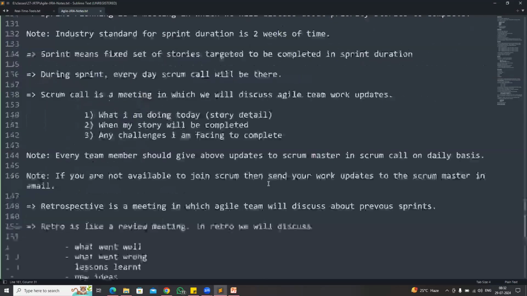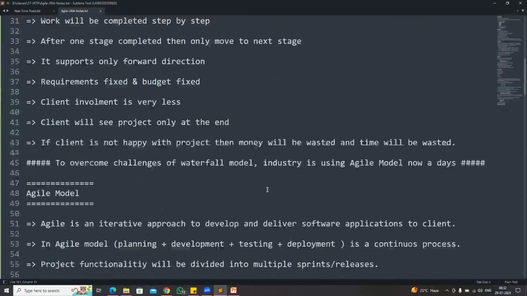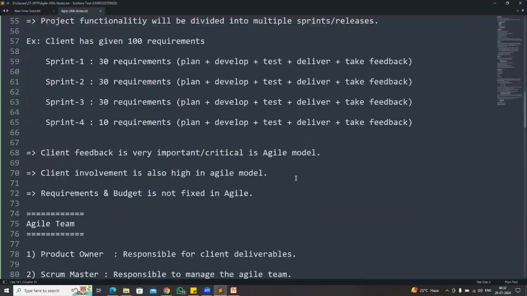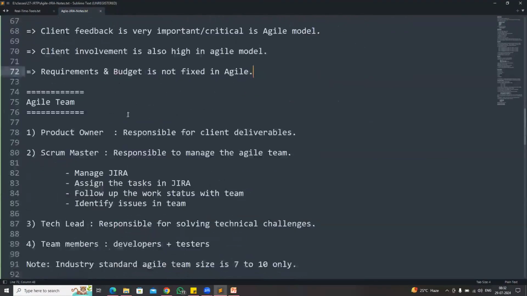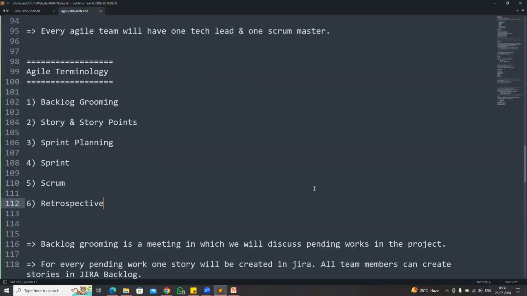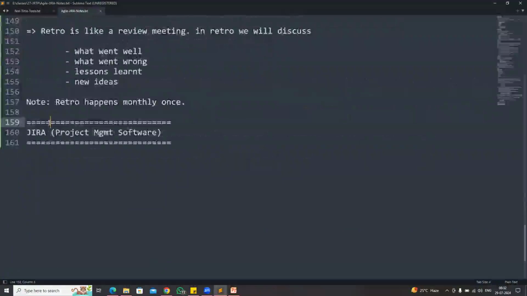Good. Thank you. I hope you understood theoretically what is SDLC, what is waterfall model, what are the drawbacks in the waterfall model, what is Agile model, what are the benefits of Agile model, who will be involved in the Agile team, what is the purpose of each and every person in the Agile team, and what is the terminology that we are going to follow in the Agile methodology. Tomorrow, we are going to discuss Jira and we will work with the Jira software in the tomorrow session. And this Jira is very, very important because every day we are going to use Jira in our project. Thank you, guys.